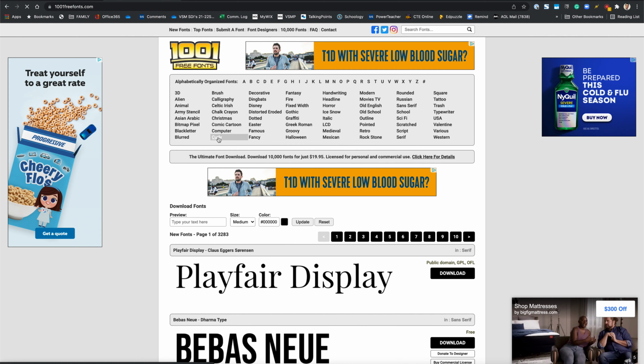Today we're going to learn how to download fonts to your computer from other websites to be able to use in all of your different projects here in the program. So a few websites that we recommend that you can use are 1001freefonts.com and another one called DaFont. These websites will allow you to download fonts to your computer.